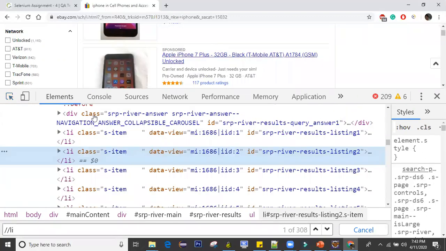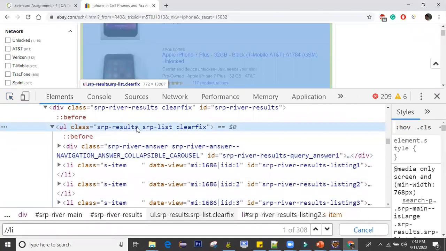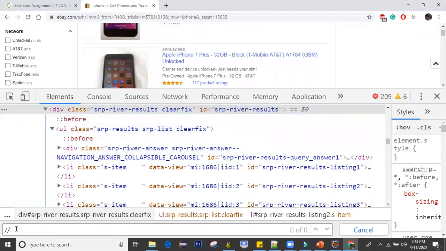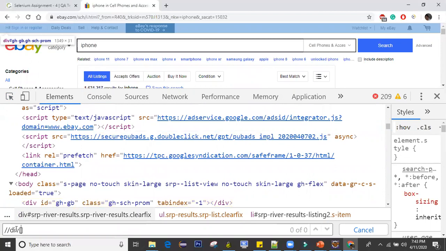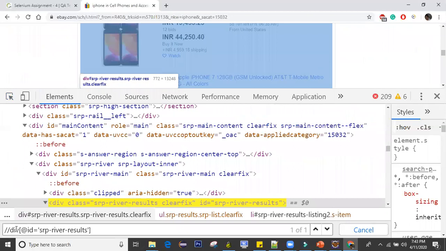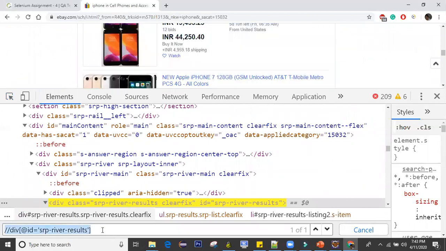Let's make this LIs also concrete. You see all these LIs come under this UL. In fact, they come under this div, right? This div has an ID, which means if I identify this div using this ID, it will become unique. So I'll say /div, give me the one which has an ID equal to this value. I need to change this with @, so you can see you got the unique div, right?